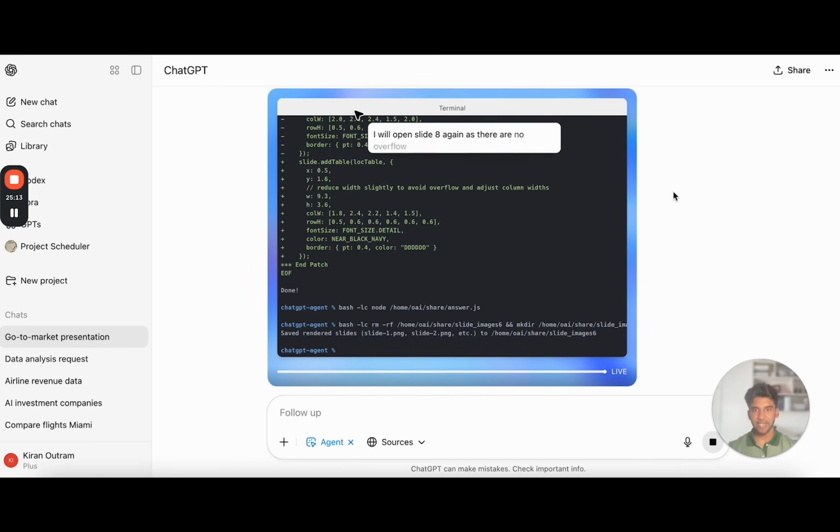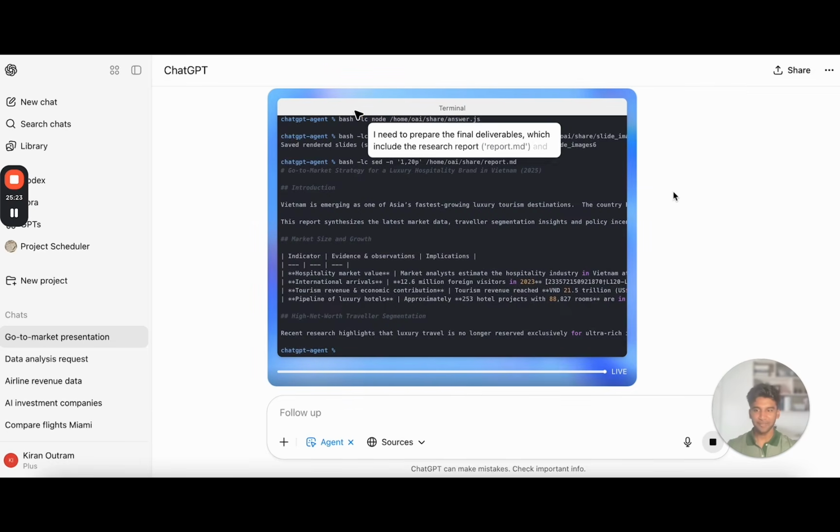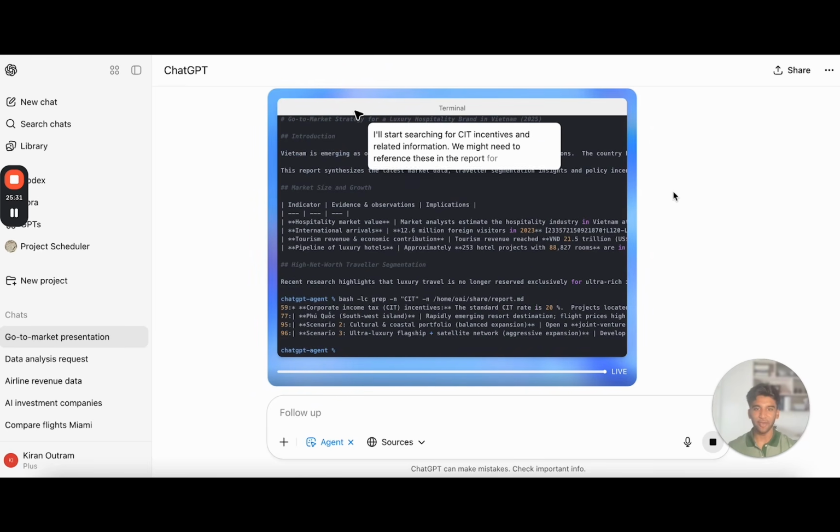Okay, so for the sake of the video, I went ahead and skipped over the back and forth that it was having. It's finding errors in the slides. It's trying to identify what looks good, what doesn't. I'd say that process took about 10 minutes itself of it just going back and forth, editing the code. I just went ahead and skipped over that, so the video isn't 30 minutes long here.